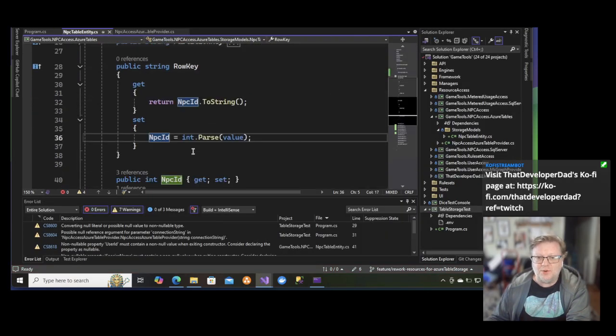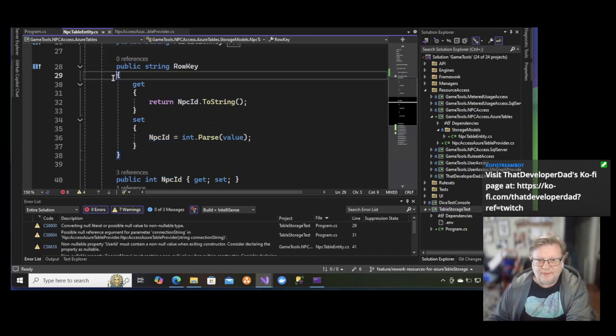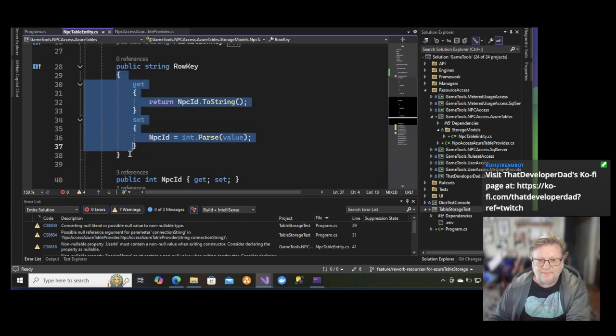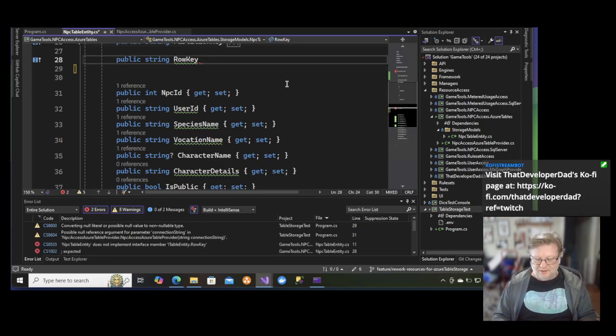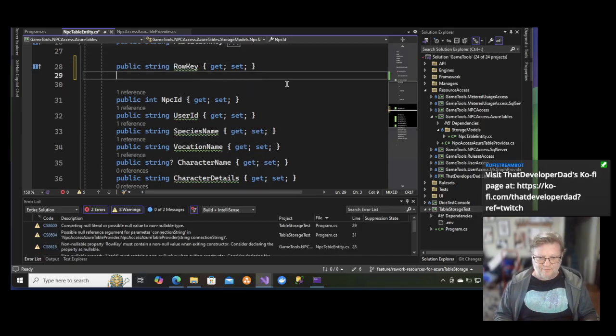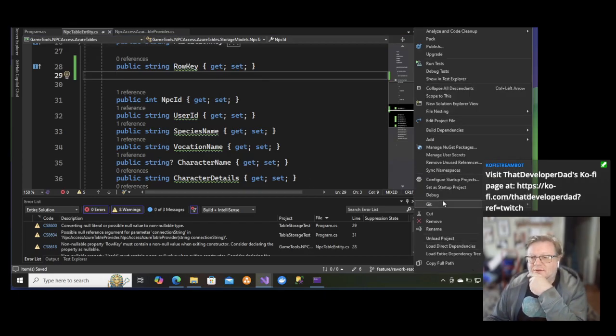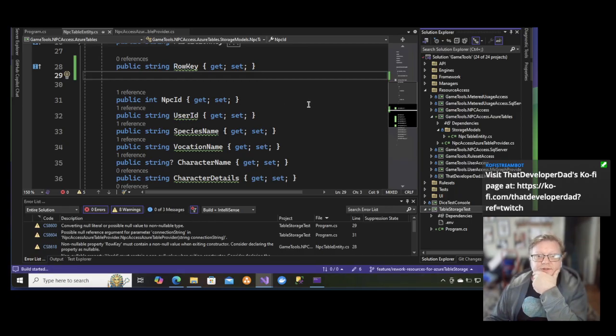And we're actually using the row key out here. So I think instead of this construct right here, I'm going to just do a get and set. Save. Try it again. Debug, start new instance.